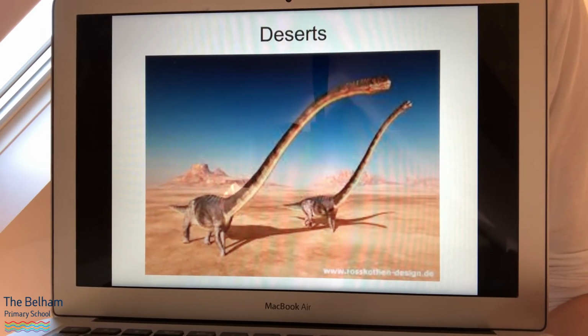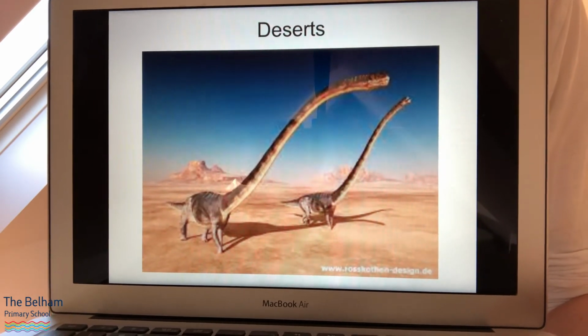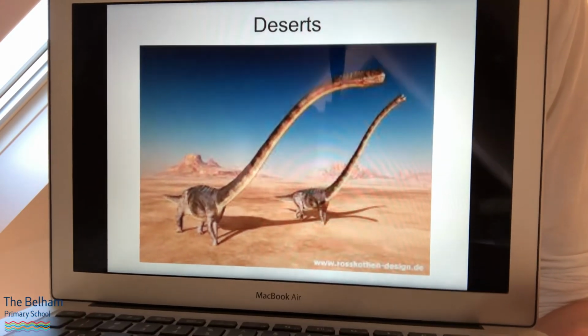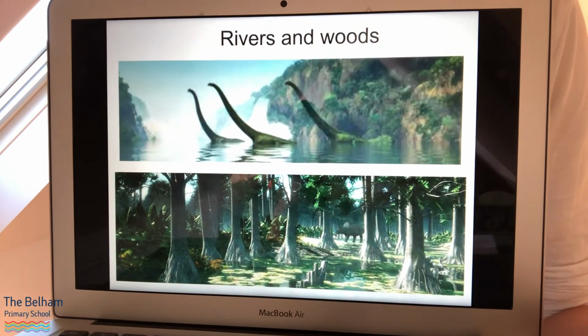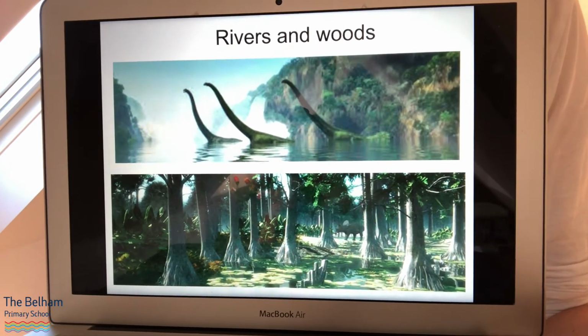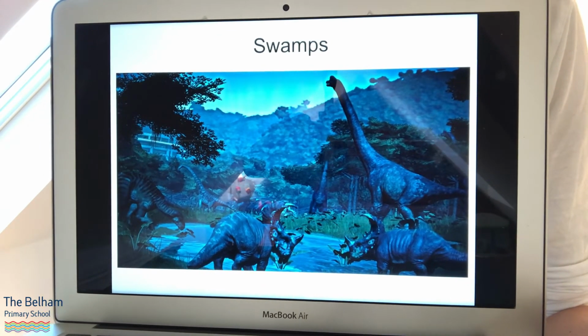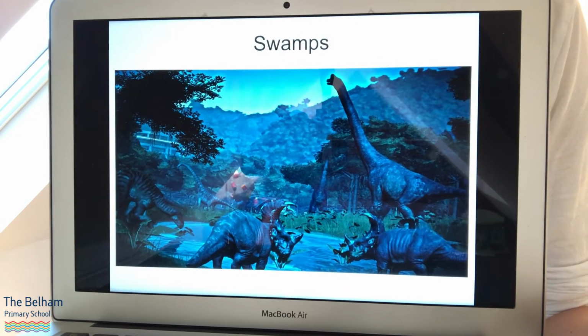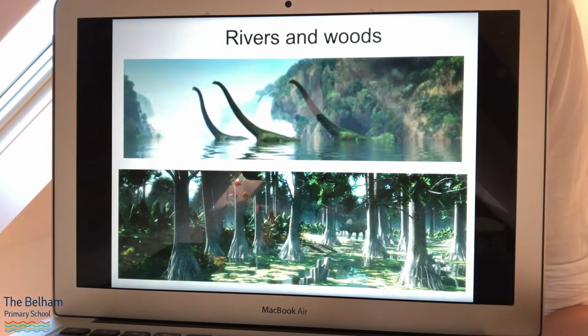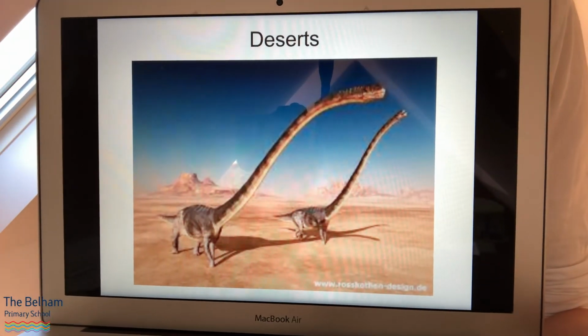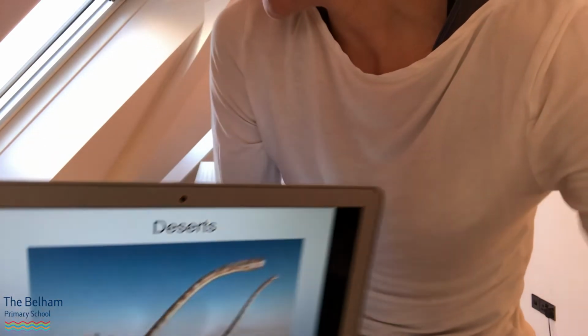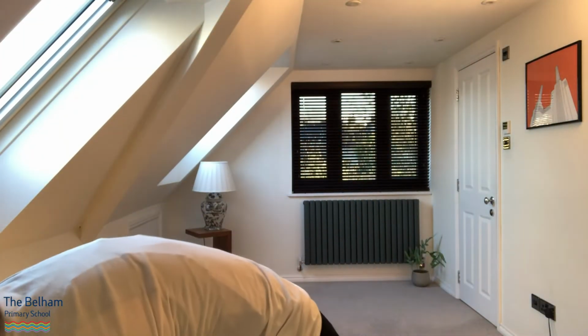So the dinosaurs would roam around these sand dunes as well. So there were lots and lots of different places for them to live. So the river and woods, there we go. And we also had the swamps here as well. So lots and lots of different places that they lived and grew and evolved. Okay, so those were the environments that they lived in.